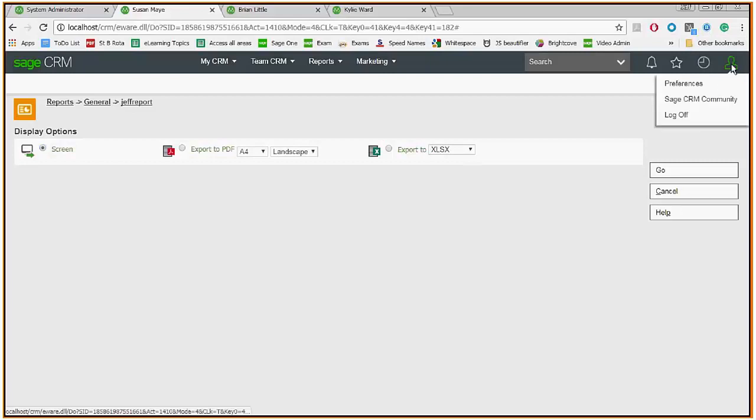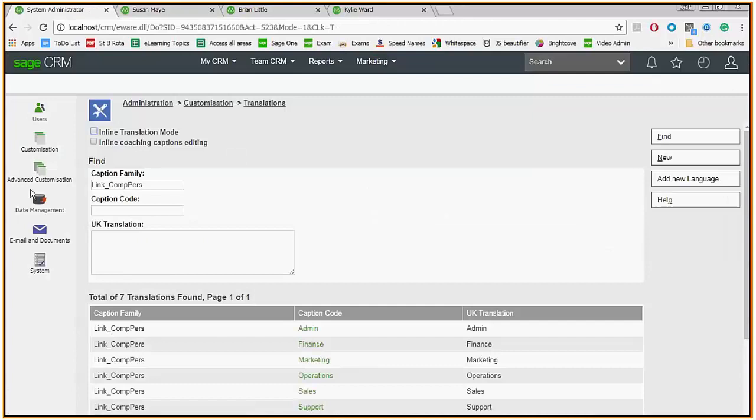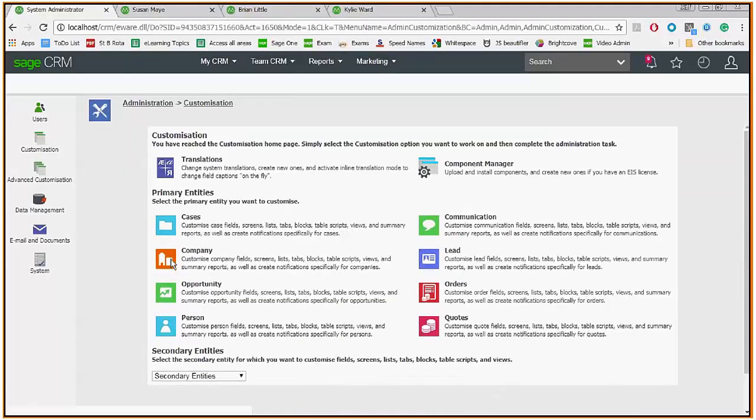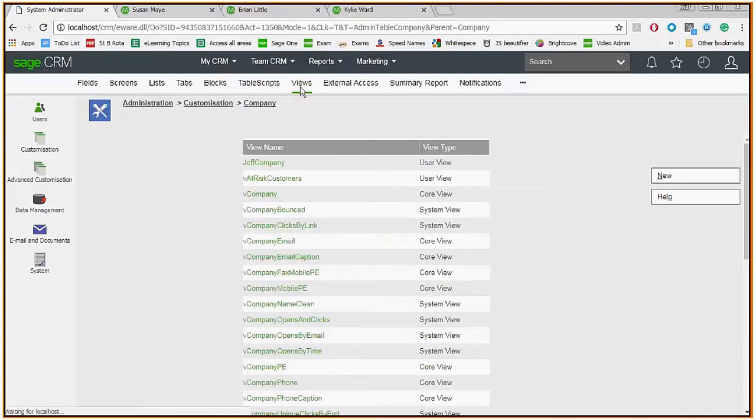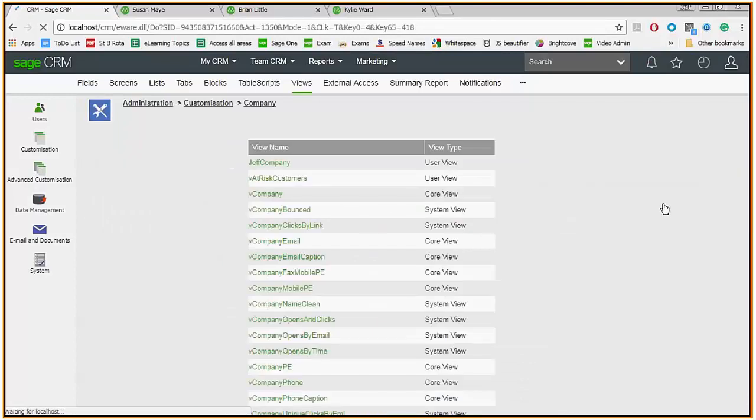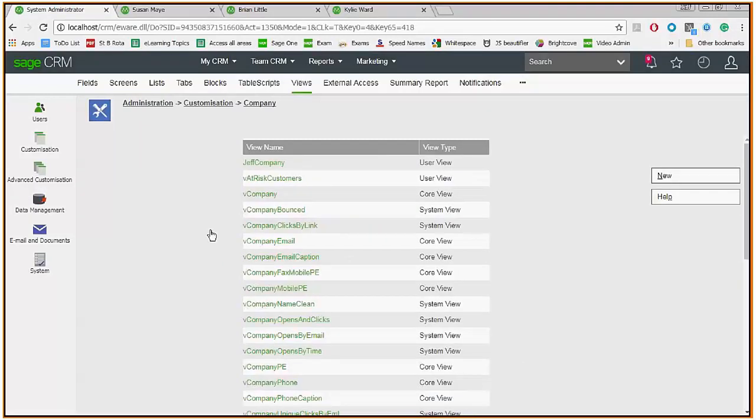So I'm going to go in as a system administrator, into Administration, then into Customization, and look down at Company. So I can see that this is where the views are being built. There are 3 types of views contained in this area. You've got user views, system views, and core views.